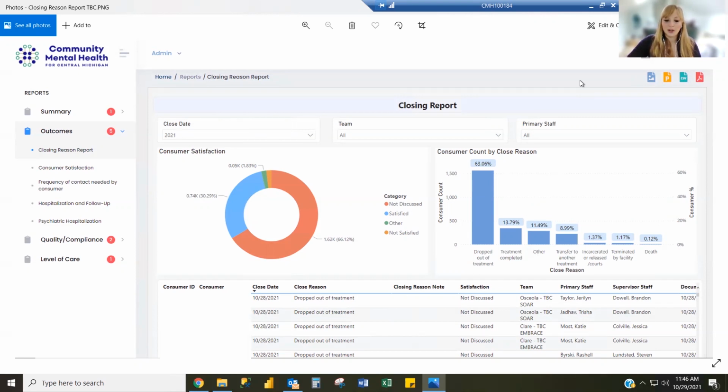In terms of filtering, we've went through that, but I do also want to mention, just as a separate piece of information, this report only captures consumers who were assigned to a team when they were closed. So if consumers were not assigned to a team prior to closing, what that means is they're going to be coming up under a blank team. Because teams are a new concept in terms of having that in the EMR, we have a lot of consumers that are blank.